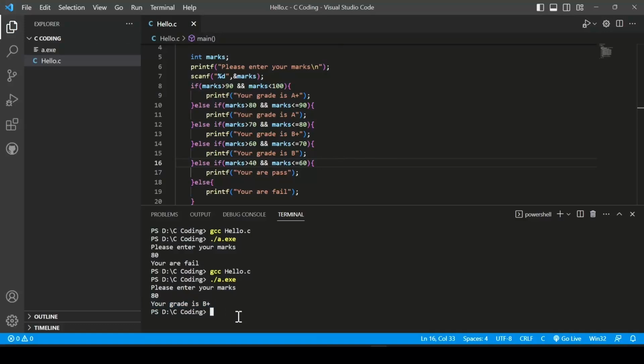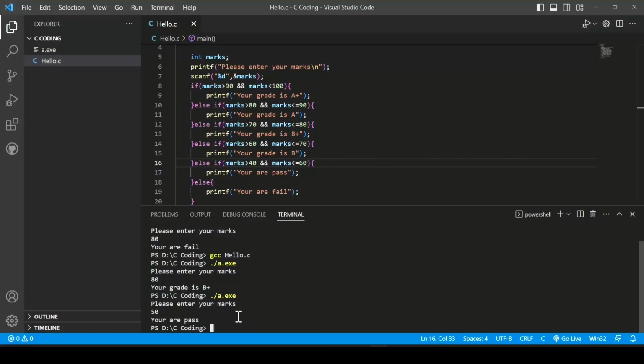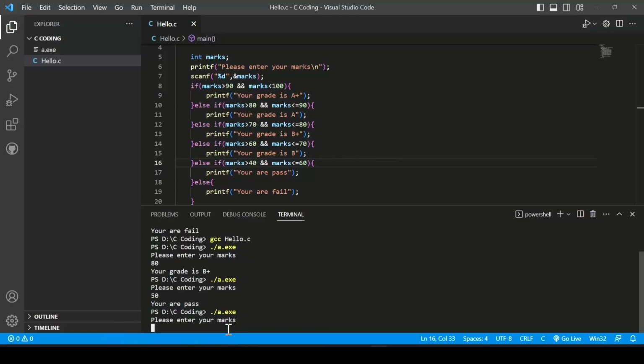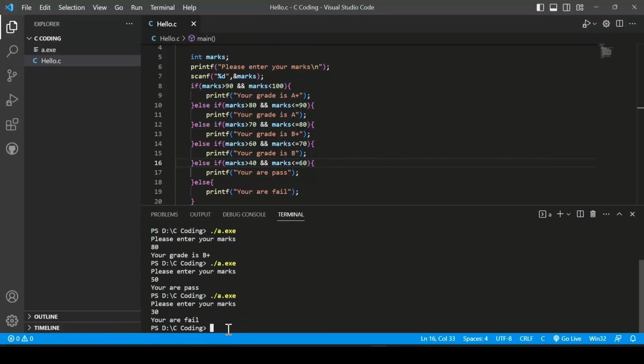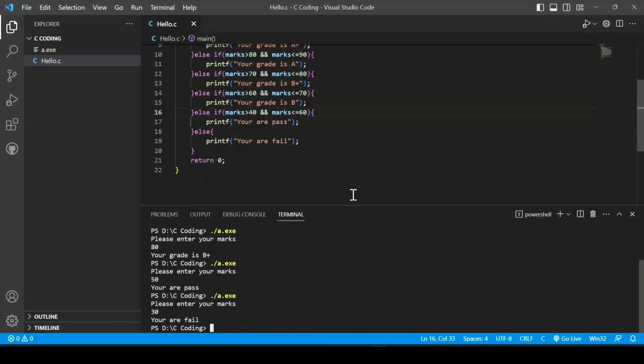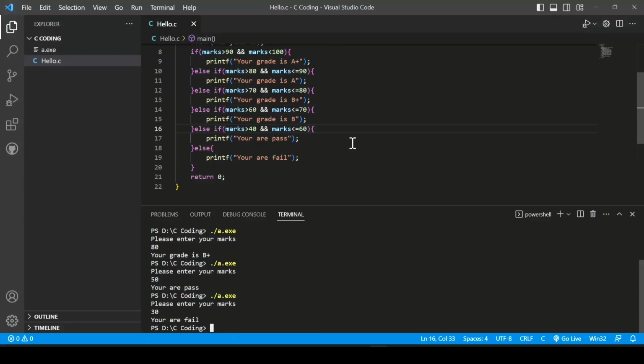And if I provide here 50, you can see you are pass. And if I provide here 30, then you can see you are fail. This is how you can use multiple if condition. So this is how you can use multiple if else condition.